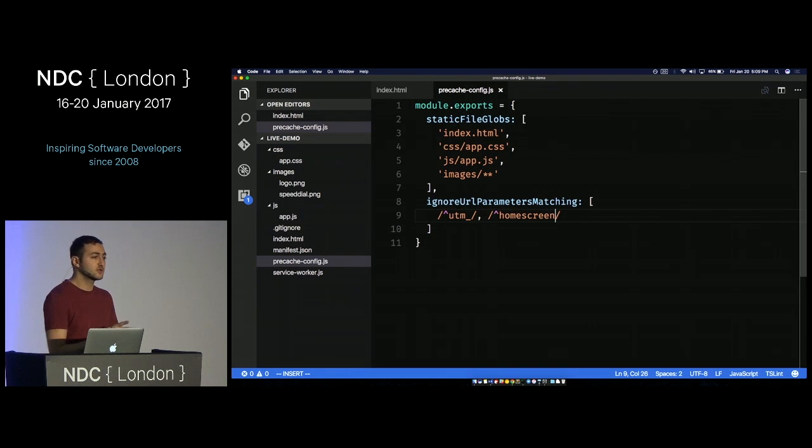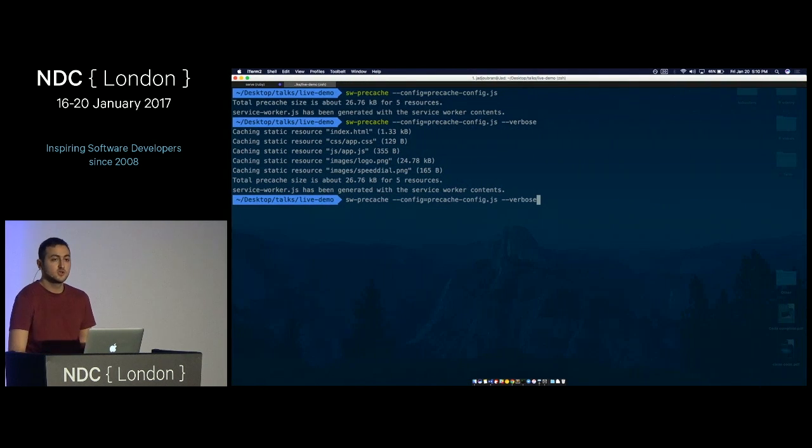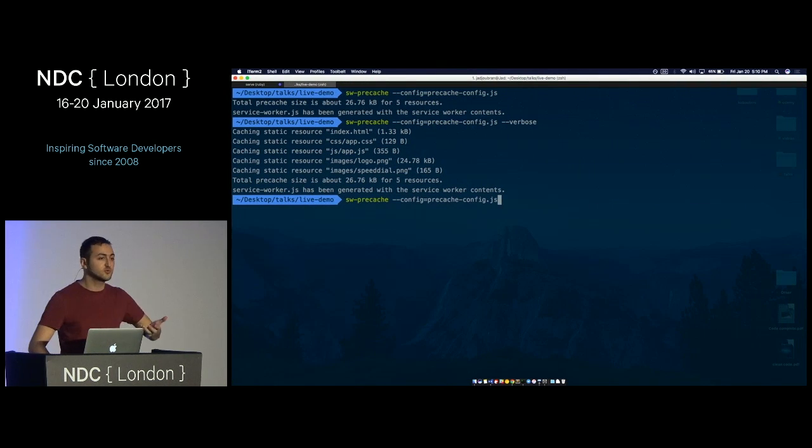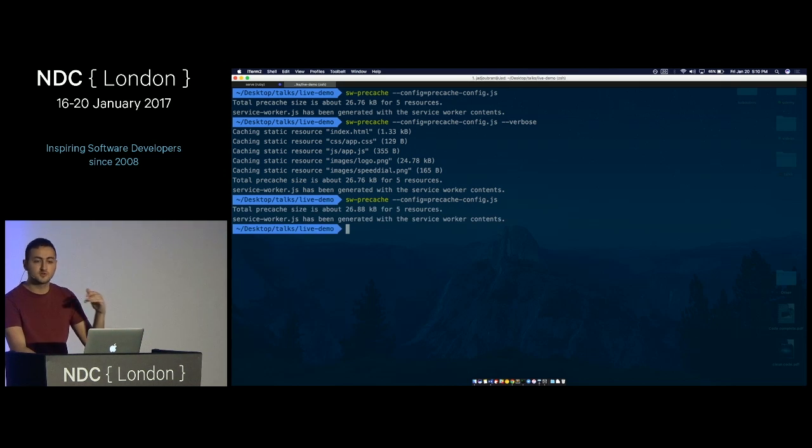And every time you change something in the index.html or any file that is precached, or the service worker configuration, you have to rerun SW precache. So what normally happens is you put SW precache as part of your build tool. But now I'm not going to automate it, so I'm going to keep on running it manually.